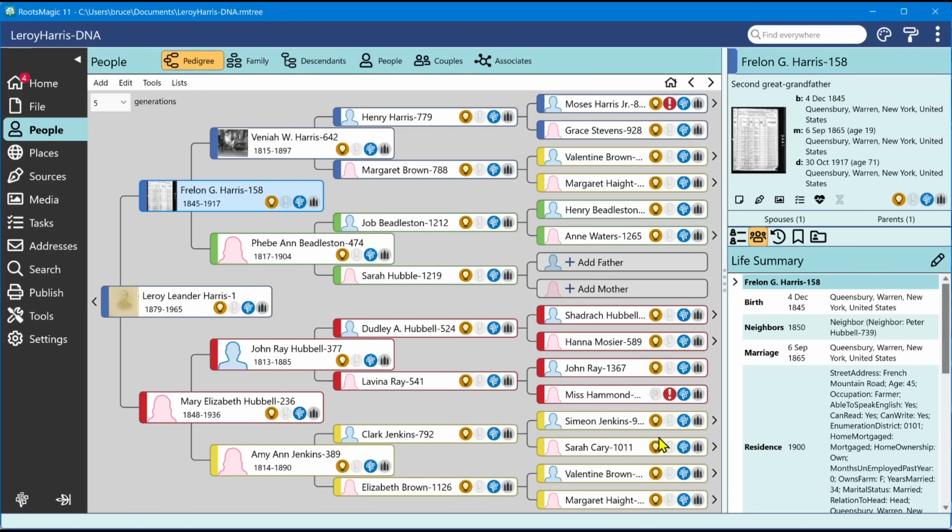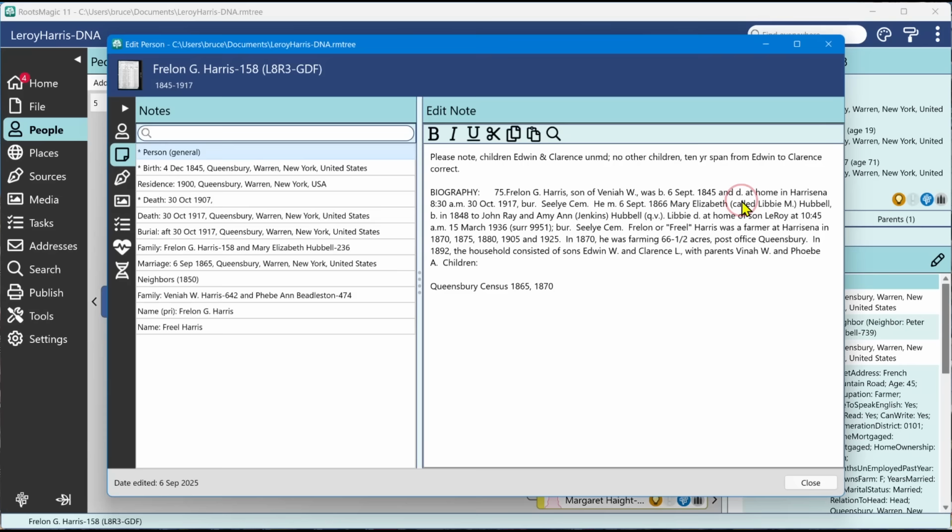Now, one thing I didn't show you, and I did this on purpose, is over here in this header, I mentioned how you have these buttons for notes, sources, media, and so on. Well, these are actually not just displays, but they're also clickable. So if I highlight notes, when I click on that, it opens up the edit screen to that notes page that I just showed you.